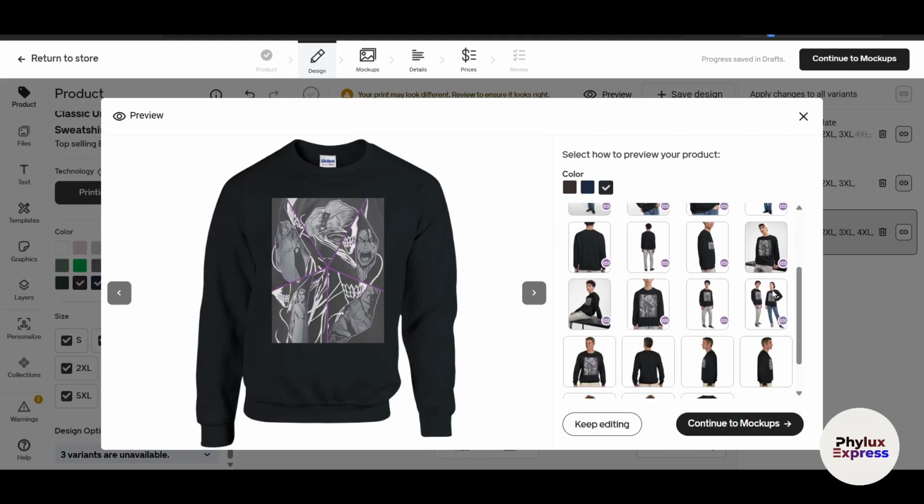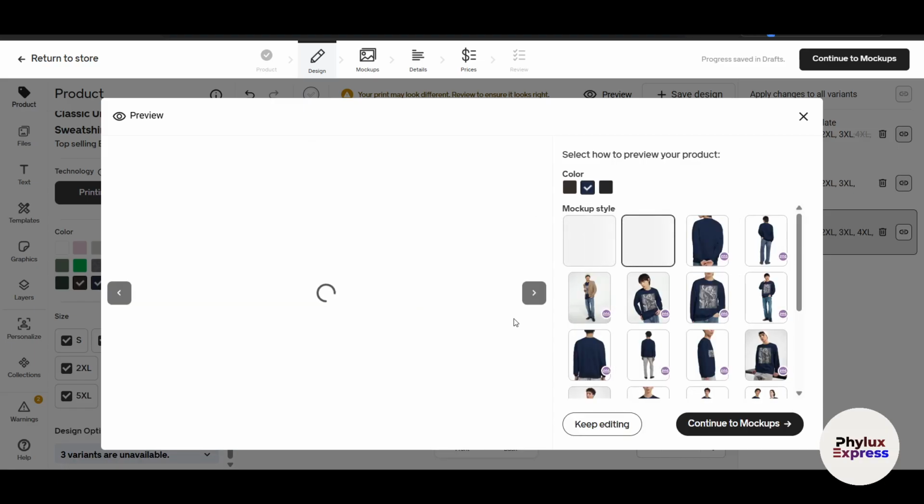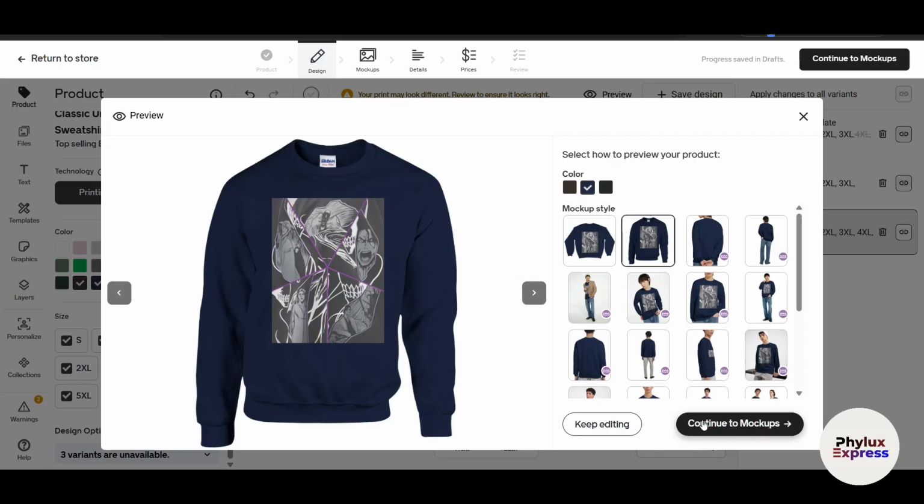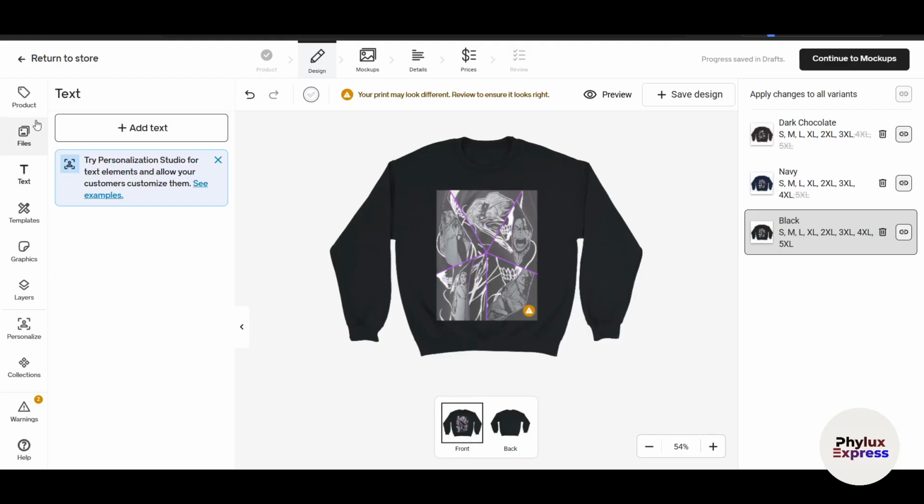Now you can just go and click on different mockups, but these are paid, so I cannot view them. And I can just go and check how my product looks in a different color. So this is how it looks. Now you can just go and keep editing here. There's nothing more. You can add a text.